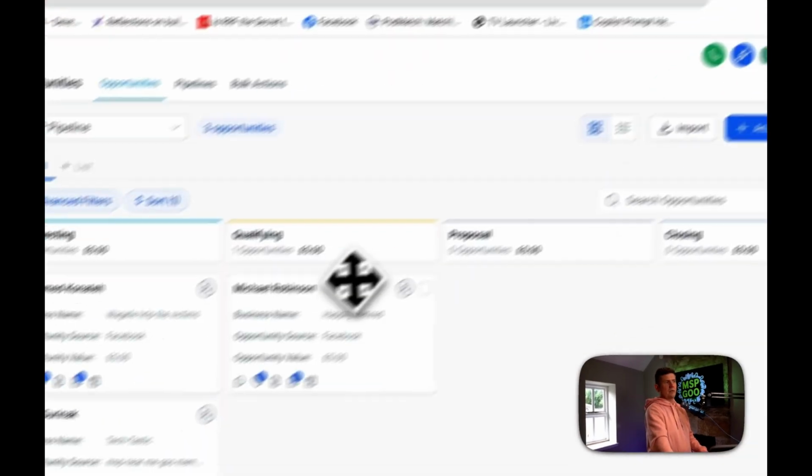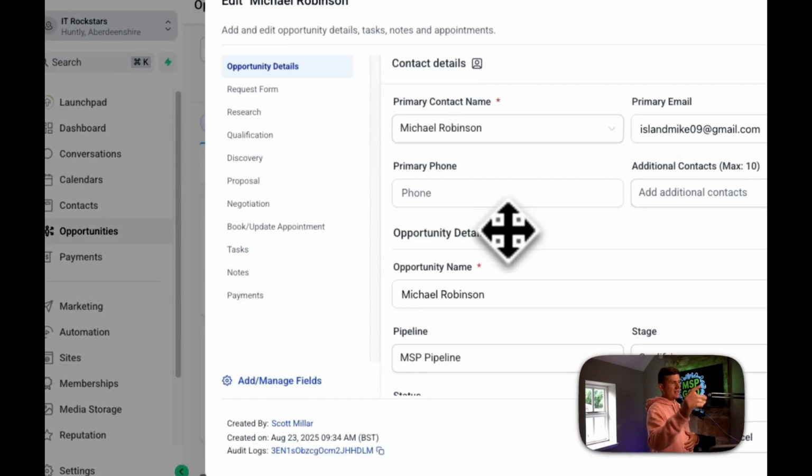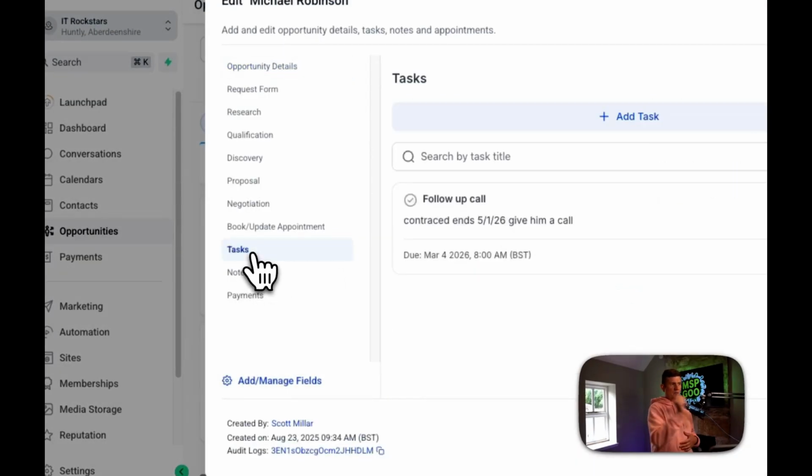So you could be going through the qualification piece and they've maybe said, hey, Scott, we're quite happy with our MSP. We're not really looking to switch. And obviously we're not going to take no for an answer. So we're going to go, well, that's cool. If you were willing to switch at some time in the future, when does your contract expire? What date is that? And then we're going to scribble down the date and we're going to put a task associated with that prospect with the date in the diary.